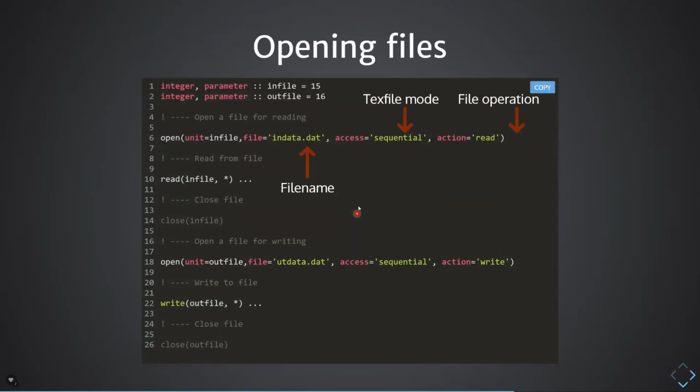Opening files, here I have an open statement. We need to give it an identifier, and I usually declare them as constants like this: integer, parameter, in file equals 15. Those numbers can be anything, but they have to be unique for each file. So open unit in file, the file name, the way you want to operate on the file, in this case sequential, which means text file mode, and what you want to do, read. It's very similar to what you do in Python, except you have to be a little more verbose about what you want to do.